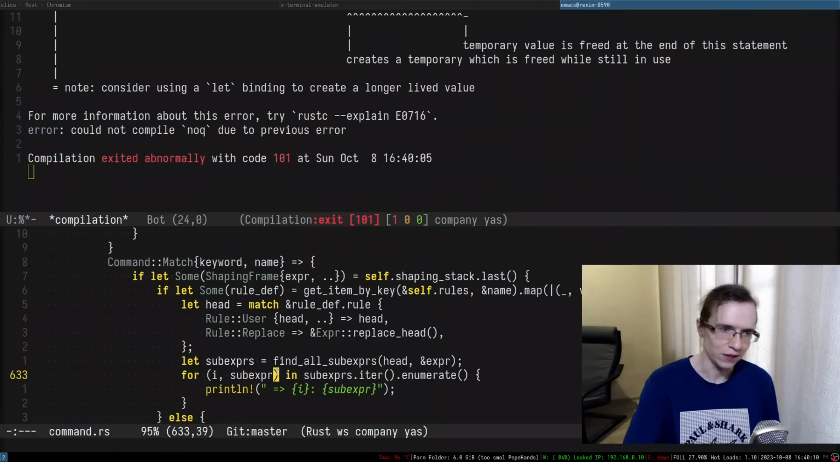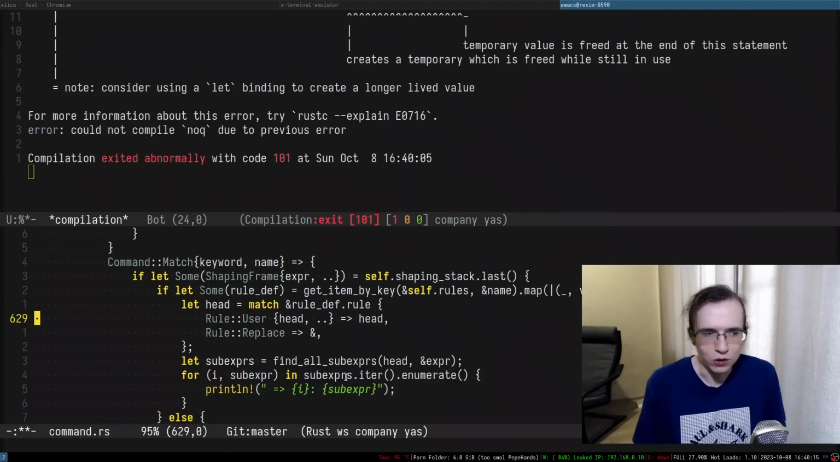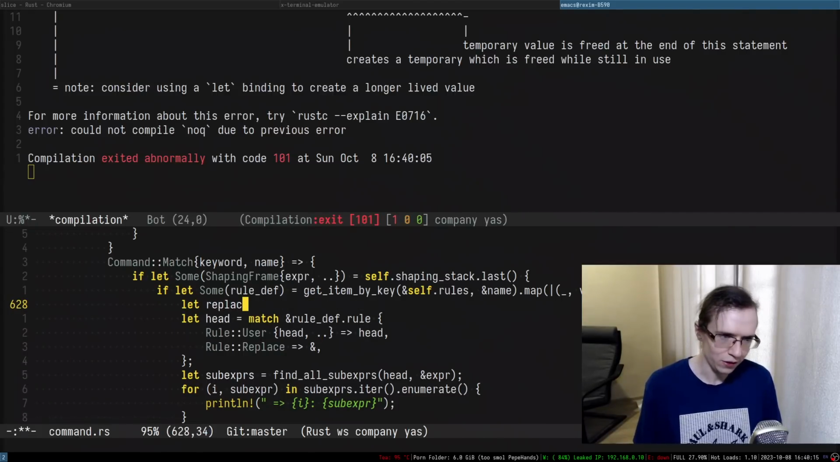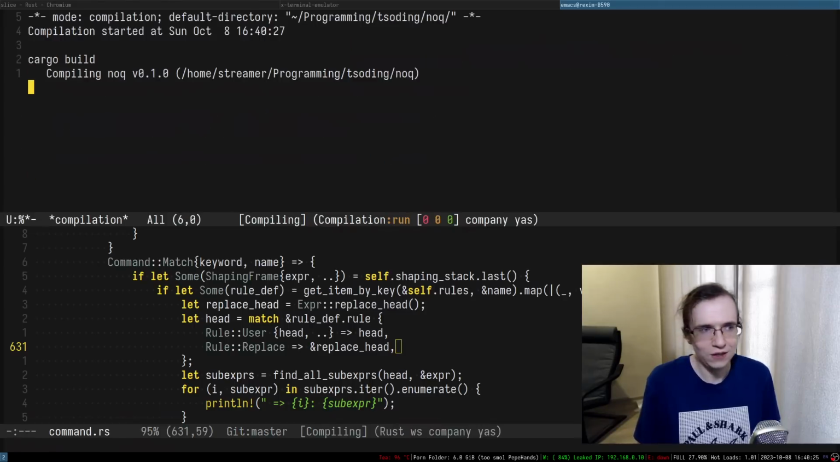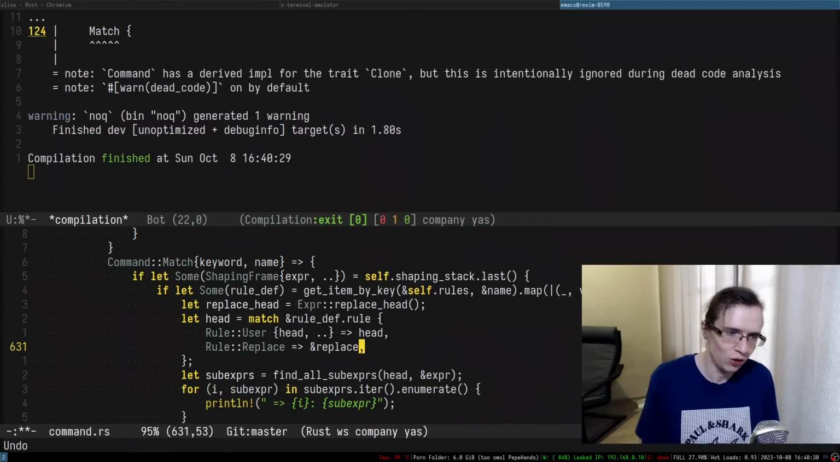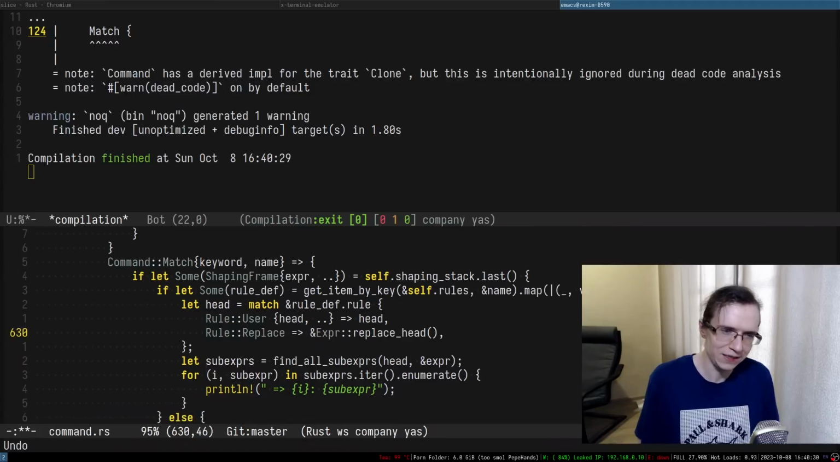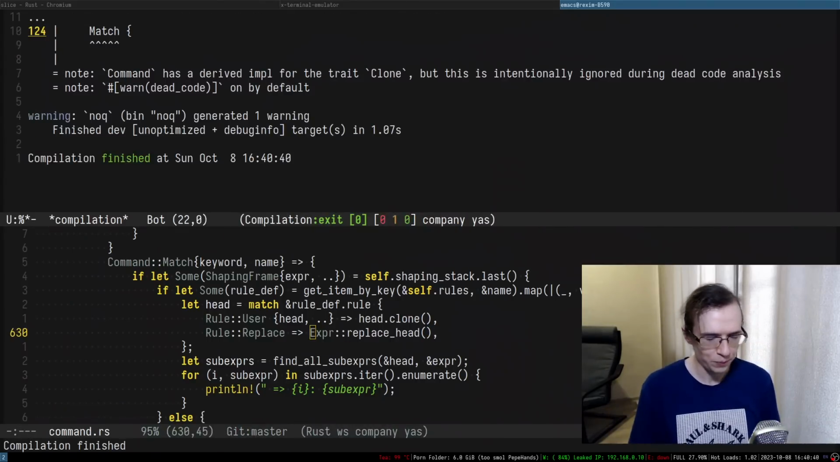It is a temporary value. So one of these stupid things we can do, we can just make it live a little bit longer, replace head, and just return replace head pointer. But I mean, does it really change anything? I don't know. So I'm going to go with the original thing because at least it makes a little bit more sense, and in this specific case I'm just going to suck it up and simply clone it.